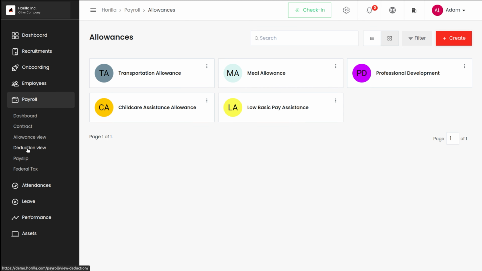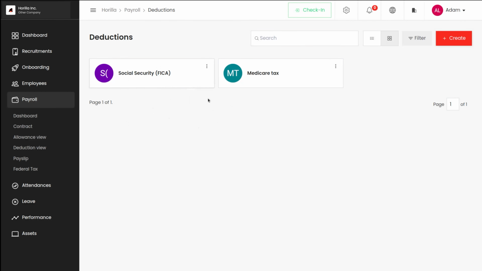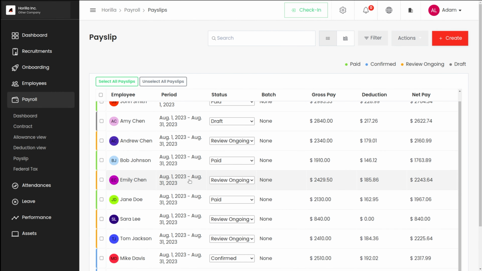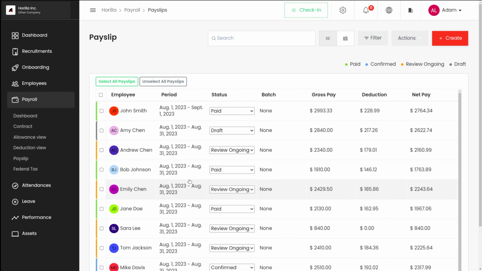Similarly, you have the deduction view. So deduction also can be created from here. And then you have the payslip. This is where you generate the payslip, and all the generated payslips are here with their statuses. You have statuses like draft, review, ongoing, confirmed, and paid. That can be changed from here.